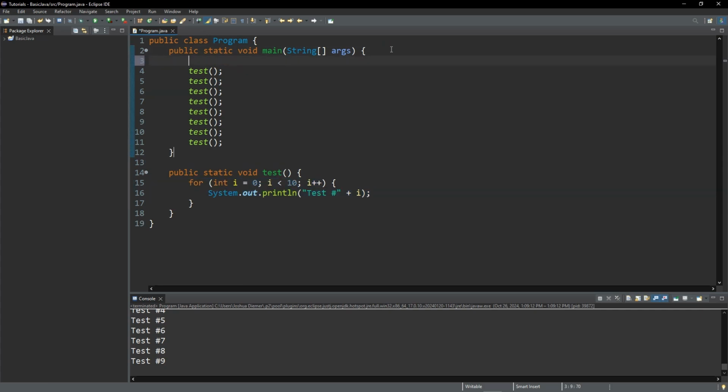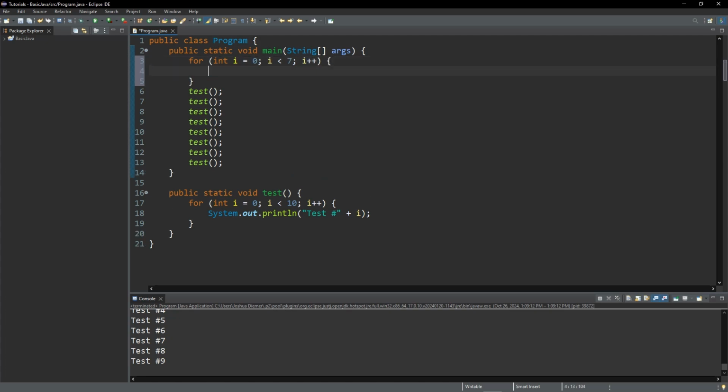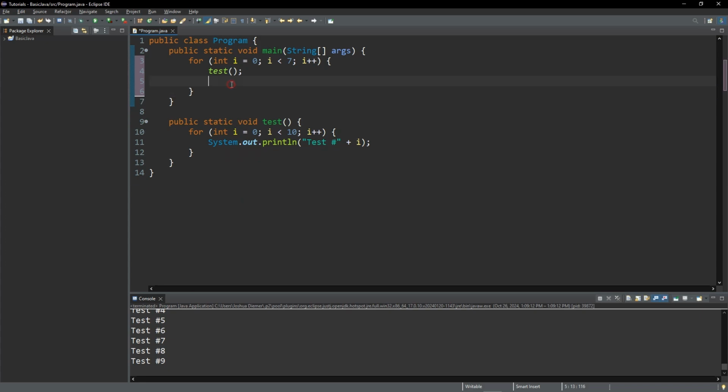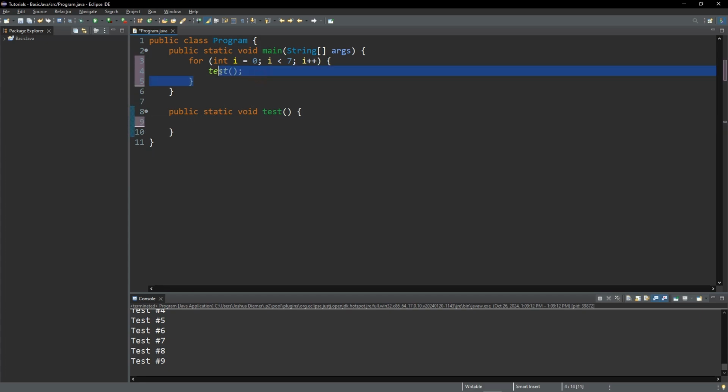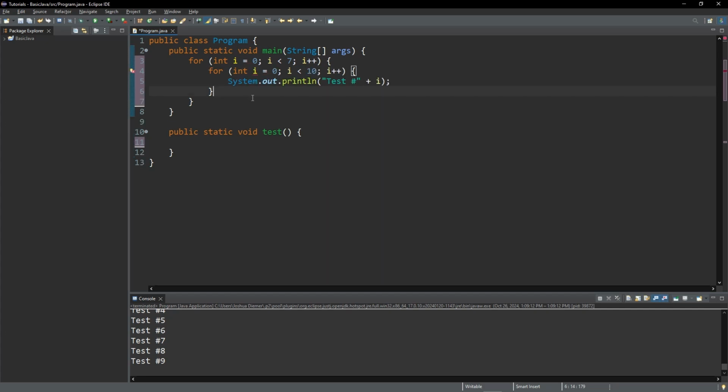You can also always do this for int i equals 0, i is less than 7, which means it'll run 7 times, and you put your test in there rather than running it here 10 times. You can also simply remove it and do this if you want. Of course, you would need to change your i variable because that variable already exists. But there's plenty of different ways that you can use functions in your code.